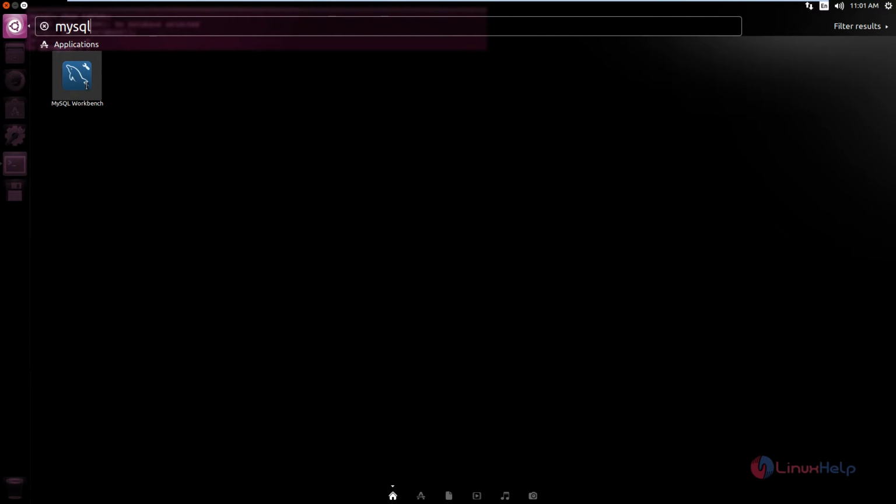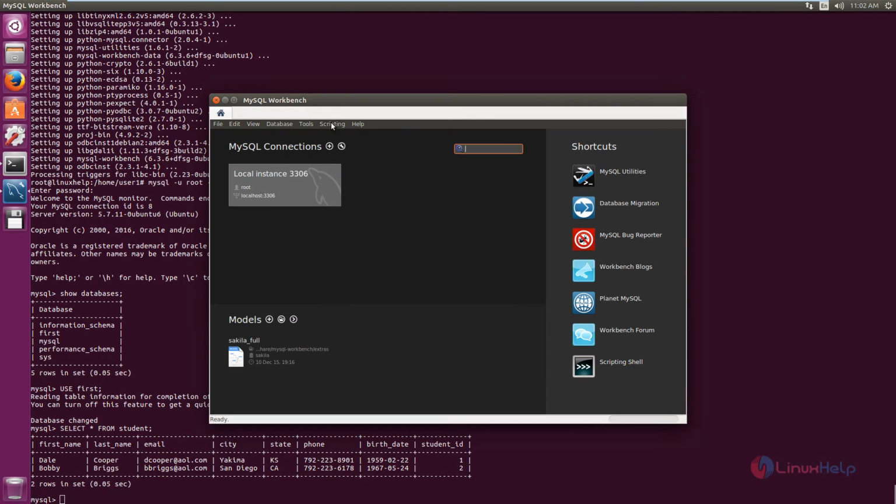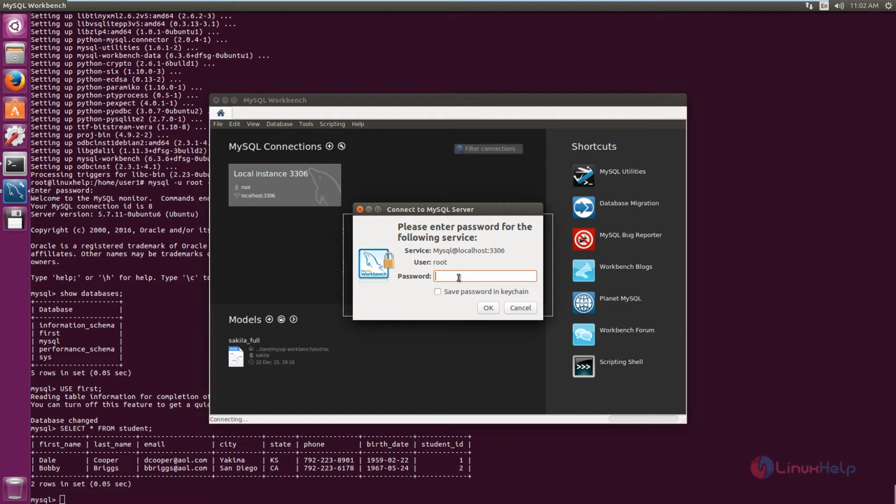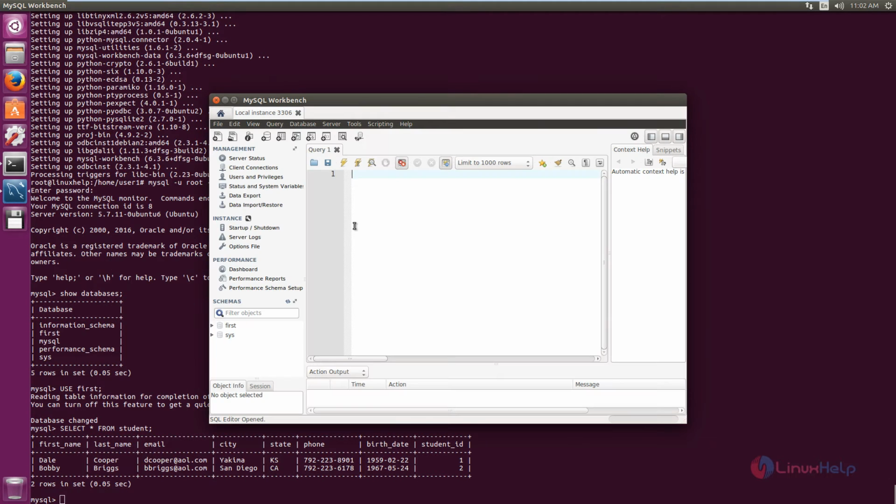Now select the Unity dash and search MySQL Workbench. Now click the MySQL Workbench. Now the MySQL Workbench is open. Now we need to add the database server connection. Now click this local instance, enter the password of the root user, and click OK. Now we can see how to take a backup of a MySQL database. Now we can see the two databases that are available, first and sys. The first is the database I have created. Now I'm going to take the backup of the database first.